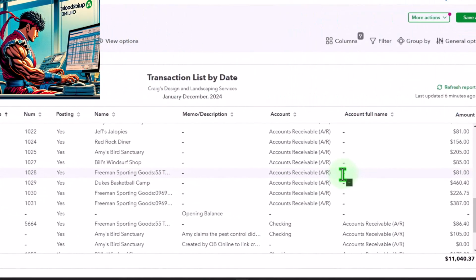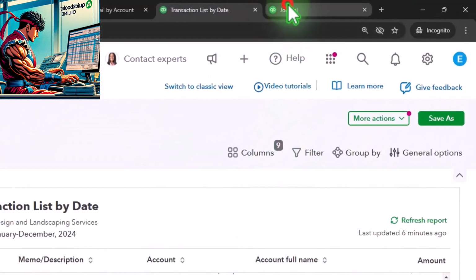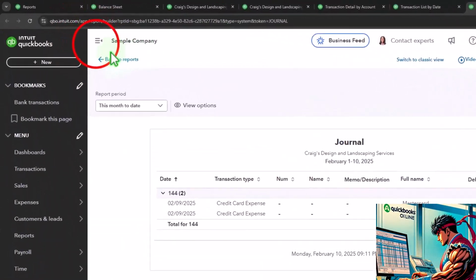What if I wanted to learn the debits and credits? Well, then you could go to the journal report. The journal report. Let's close up the hamburger.